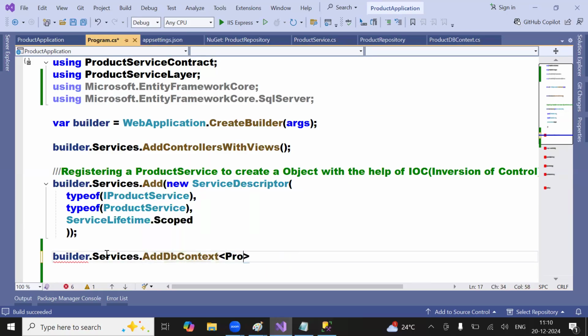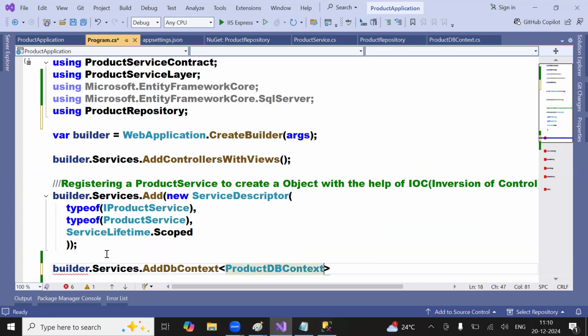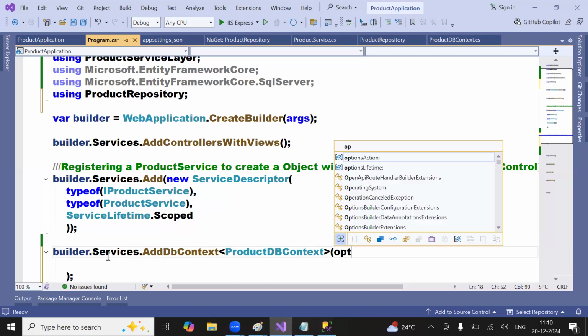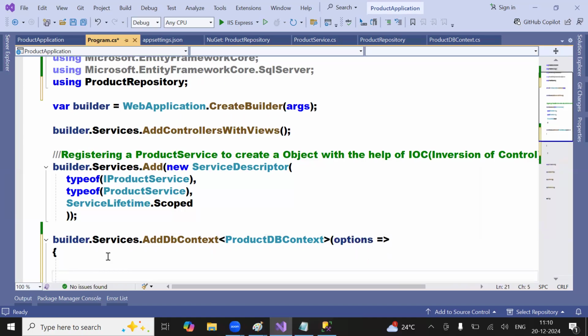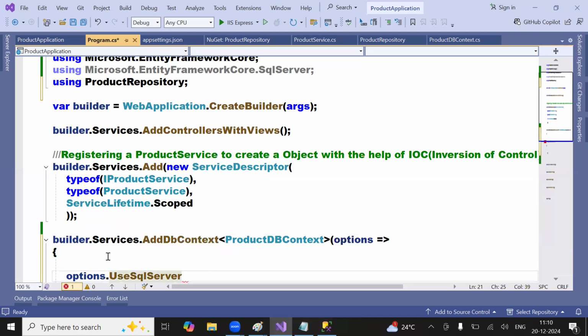DbContext. ProductDbContext, you see. ProductDbContext. You need to add like this. Dot method, yeah. Okay. So here you need to write options dot UseSqlServer, and you need to provide your connection string. This is how you have to build it. I'll tell you how to read that SQL connection string.